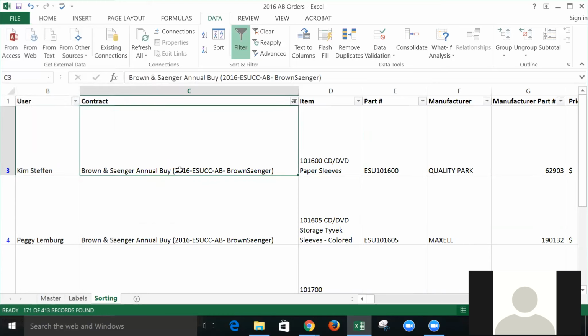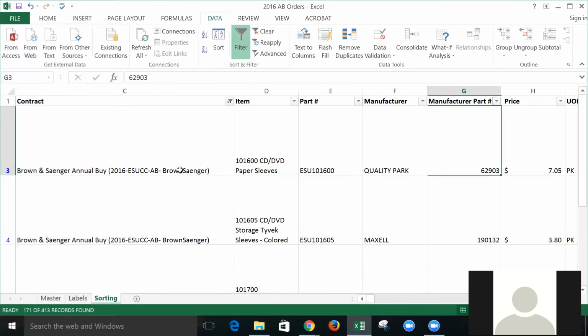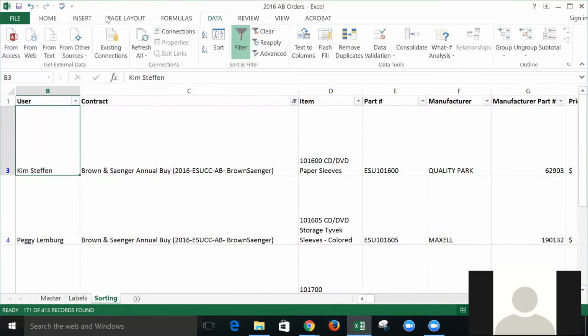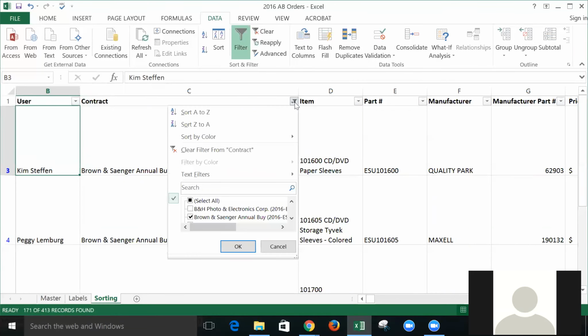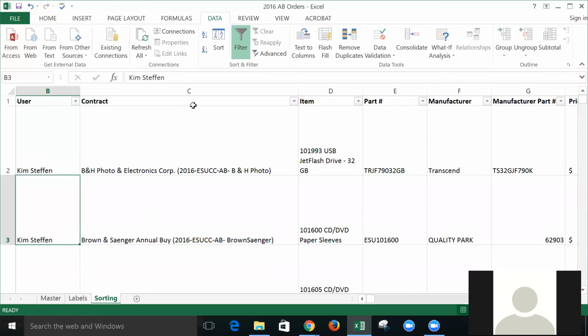The thing you have to remember is once this is set, you have to also turn filtering off. So when I come back up here to turn filtering off, I notice the filter is on because I see the filter icon on the header for the column. I can come up here and say clear filter from contract. So it's only going to clear this column's filter. If I have multiple filters turned on, then I'll have to turn those off also. So I'm going to clear that. So that's a quick way for you to utilize filtering within your spreadsheets as you're sorting these items.